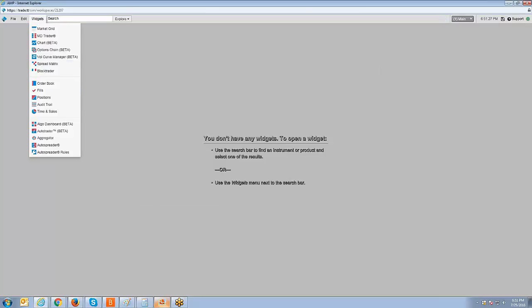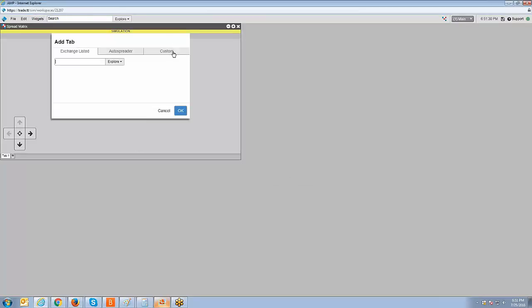We'll go to Widgets, we'll go back to Spread Matrix, and this is the 3rd tab. We've already covered Exchange Listed, which is Exchange Recognized Spreads. The Autospreader is basically spreads that you've already synthetically created, perhaps using Autospreader prior to using the Spread Matrix, so therefore it's going to be listed in this drop-down here.